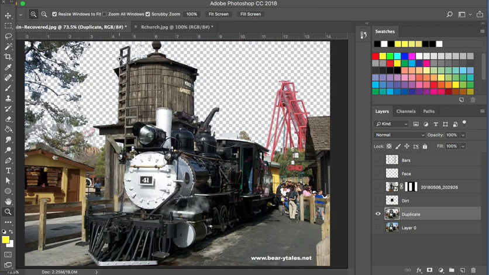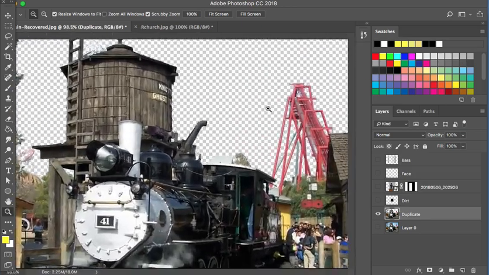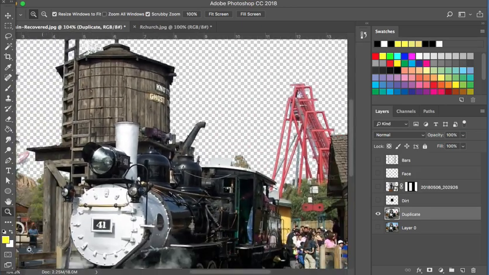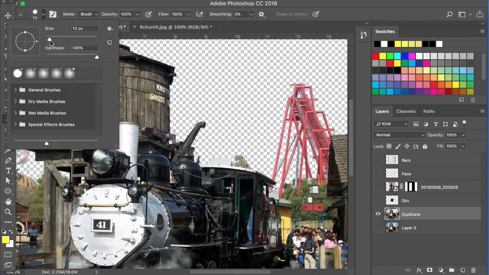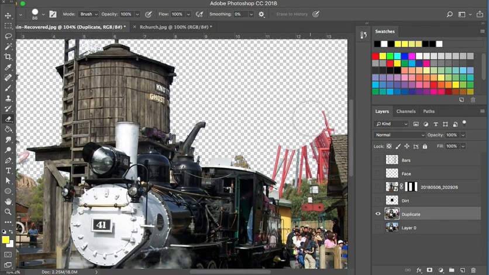Command D for deselect. And at this point, I need to delete the amusement park ride here. So I'm going to zoom in just a bit using the zoom tool. I'll use the eraser, and I can change the eraser size a little bit larger. It's also the hardness. I can just delete all of this portion here.